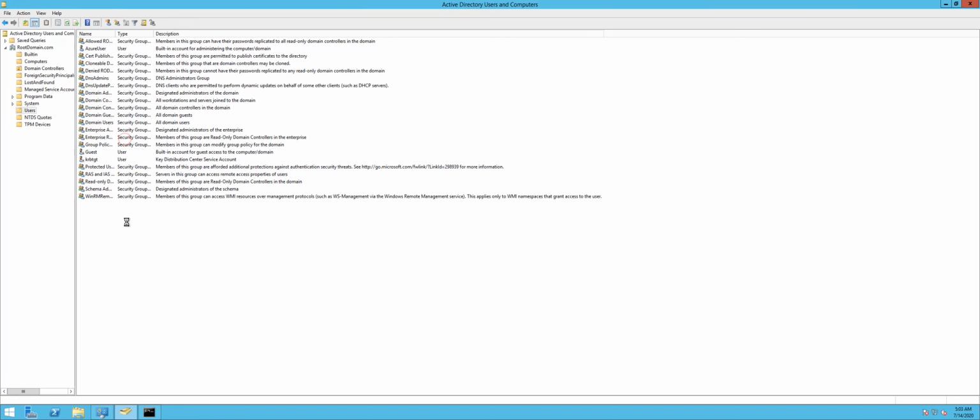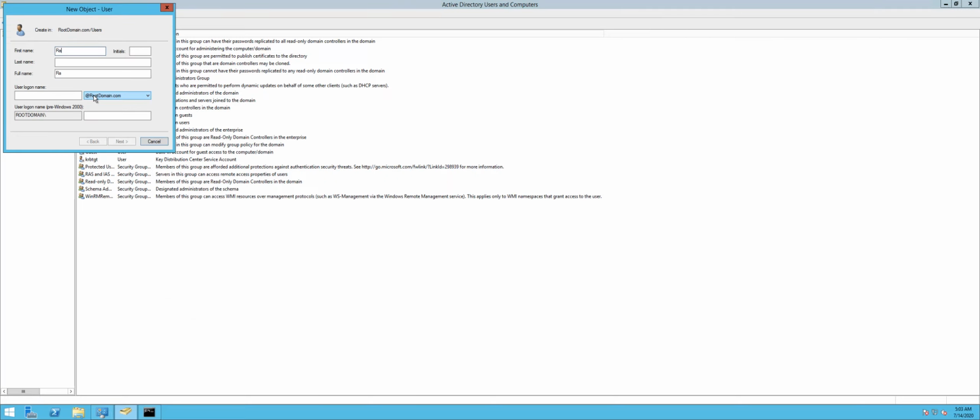No, this is a computer account. Sorry guys, I should have chosen user account, new user, and his name is Ravi, and his logon name is Ravi, and say next. User must change the password at next logon. That's one of the options.